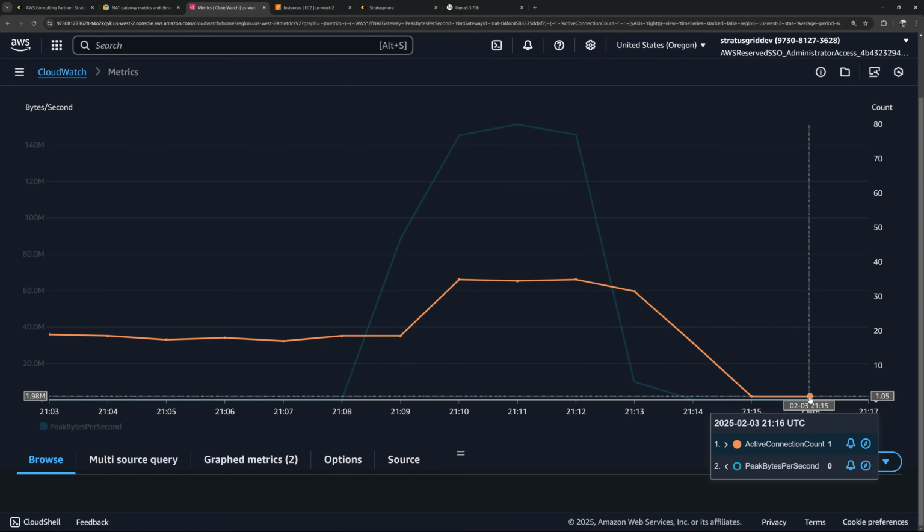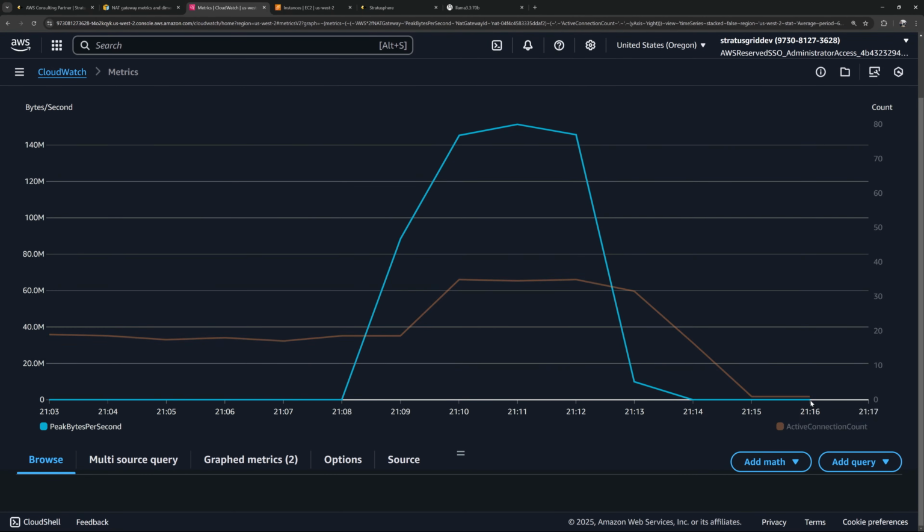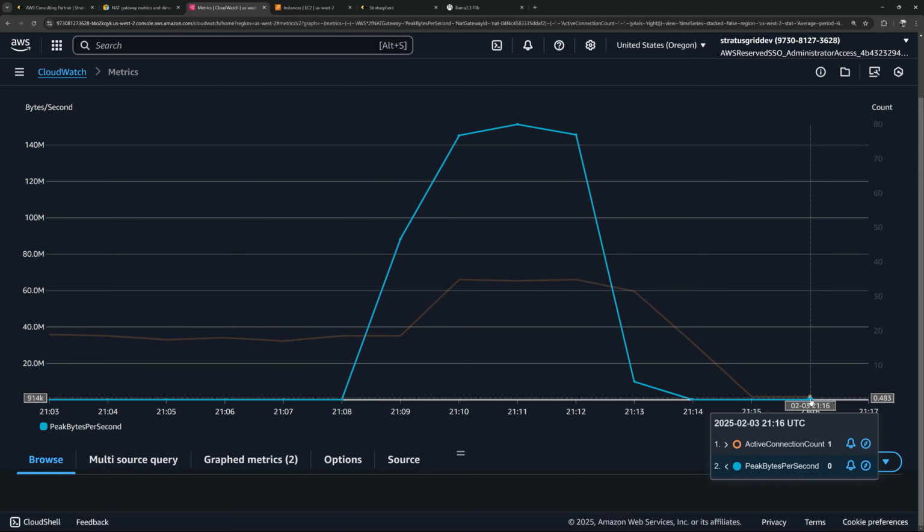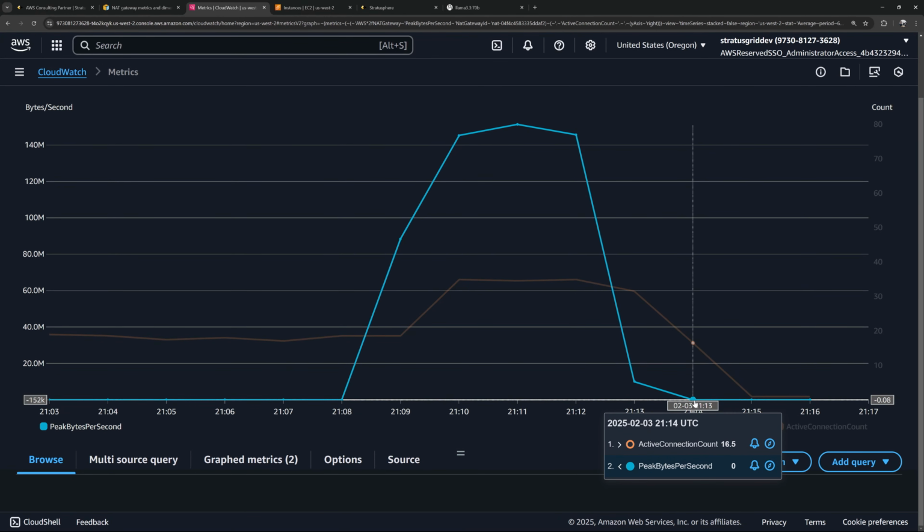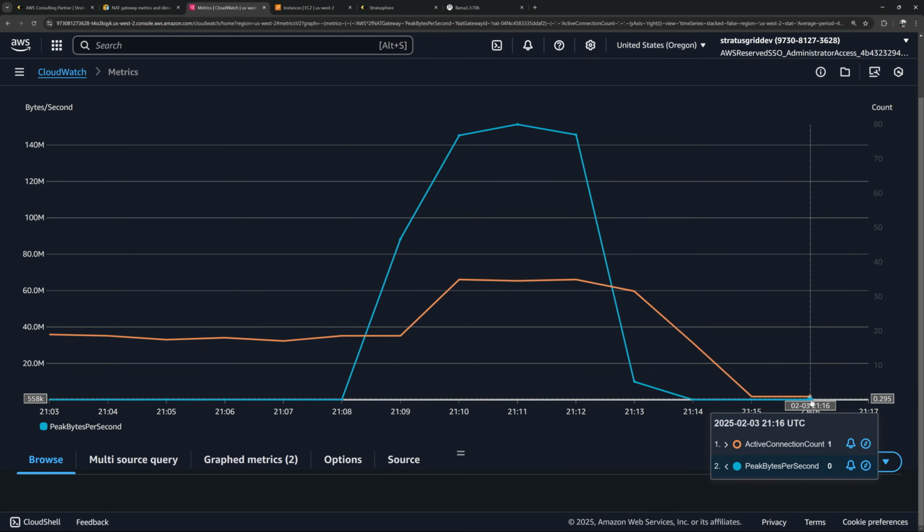We are still seeing an active connection count of 1, but I would anticipate that that's perhaps just a leftover connection from the NAT gateway itself. But if you take a look at the peak bytes per second metric, that has dropped off completely down to 0 for the last several minutes.